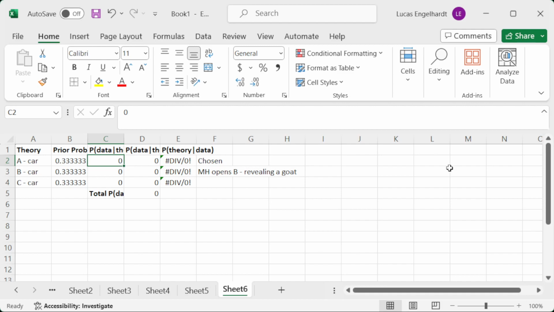In that case, Monty Hall could open either of the other doors. They both have goats, so it's pretty much a coin flip as to which of the other two he will open. That means the probability of him opening B, revealing a goat, is 50%. He could have chosen B or C, and either one would be allowed by the rules. So the probability of the data that we see, Monty Hall opening door B, revealing a goat, is 0.5.